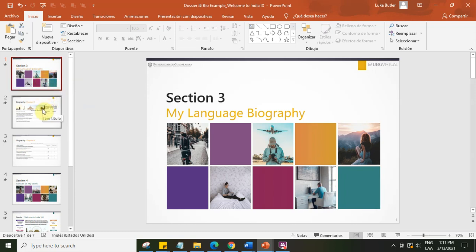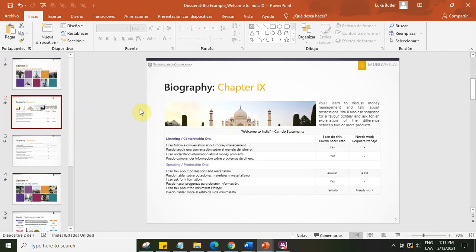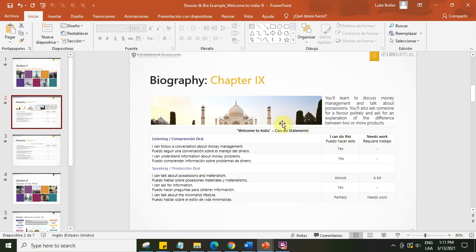In this case, I already have my document prepared here, and you can see in this section what you do is read the learning competences or can-do statements as they're called here, and then decide if you already have this competence completely or in some cases if it needs some work. So this is just a self-evaluation.